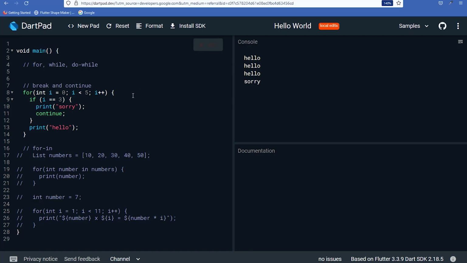So now when I run this, it gives us the first three hellos, from 0, 1, 2, and when this becomes equal to 3, it skips it and continues, giving us the next hello which was remaining. And that was it for this continue statement. Continue is used just to skip the number which we have specified in the if condition.